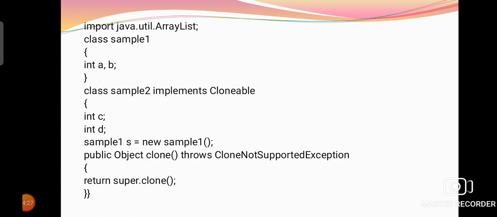This is the example program to show the object cloning with the clone method. So we had the same coding example. We have the class Sample1 having two members A and B, and next we had the class Sample2. Sample2 is implementing the Cloneable interface, and Sample2 has the members C and D, and we are creating the object S for the Sample1, and then only we are defining the object clone method.